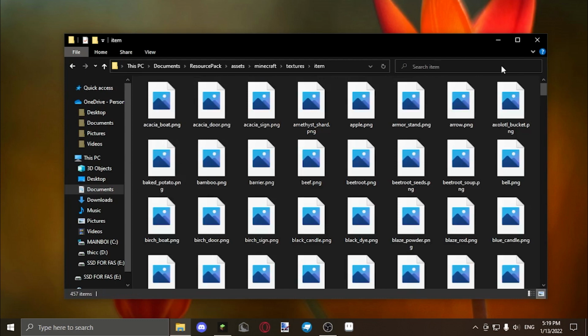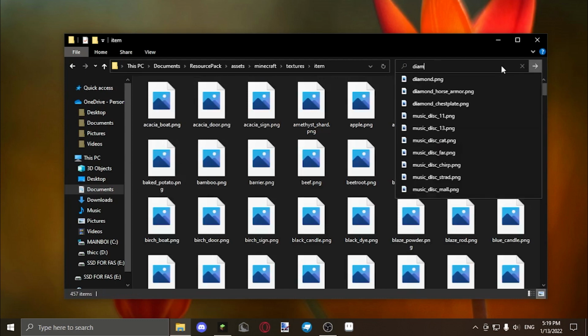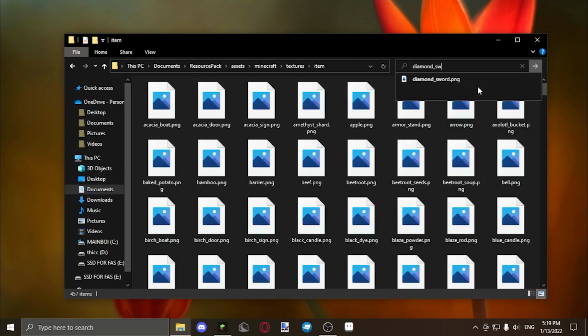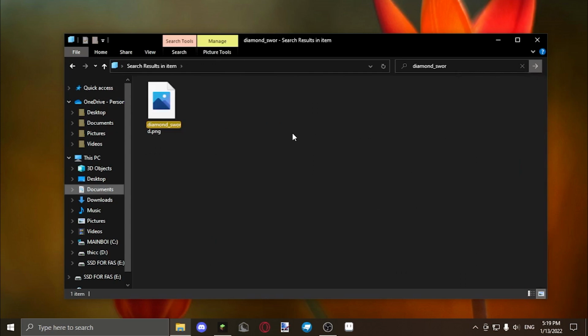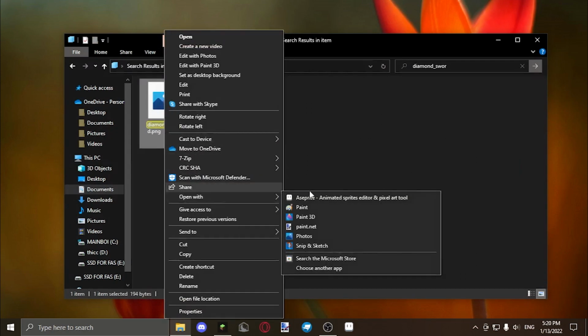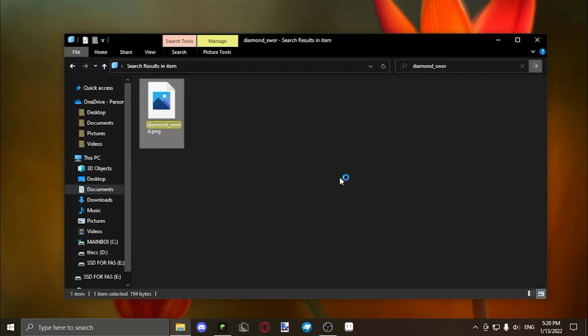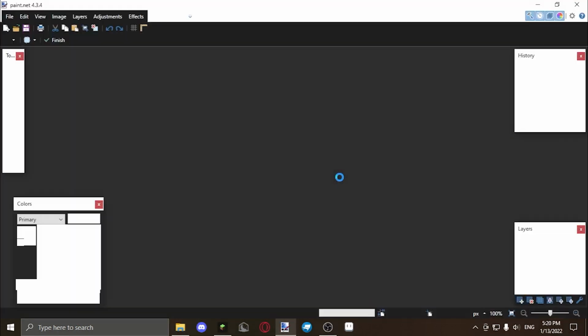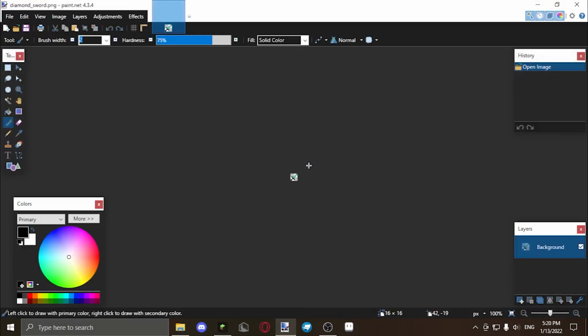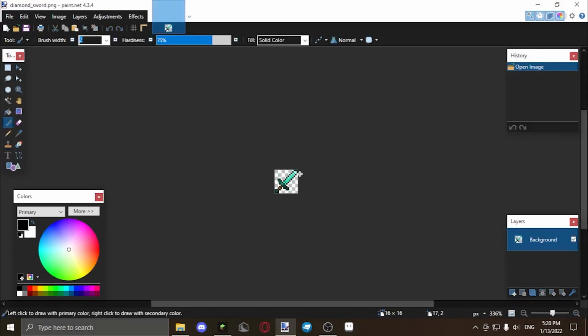And let's just do diamond sword. So you want to search up diamond_sword, and then you don't want to click on it. You just want to click enter. So you're going to right click, so you open with, you can pick whatever you want. Normally you use like Paint.net or Aseprite. I'm just going to go with Paint.net for the video, so you guys have something to follow along with if you got Paint.net in the description. But you should be able to figure this out on a different paint software, especially if you're familiar with it.